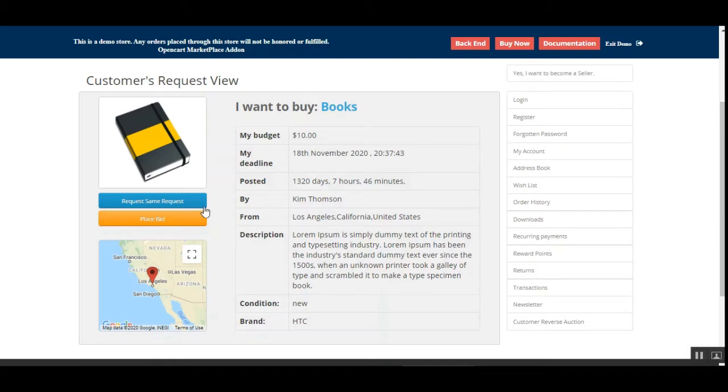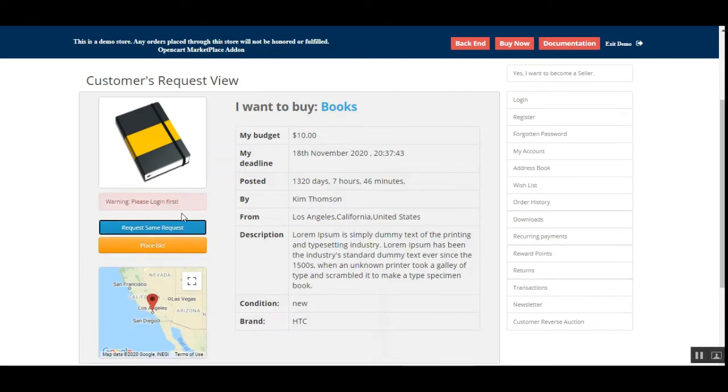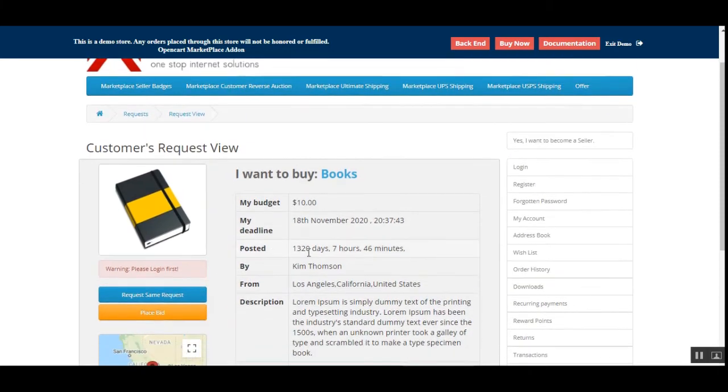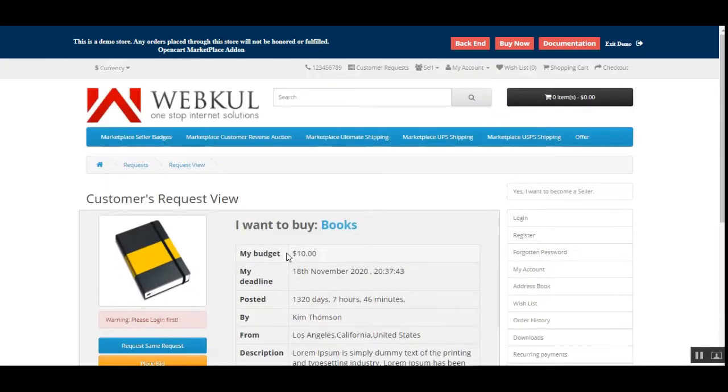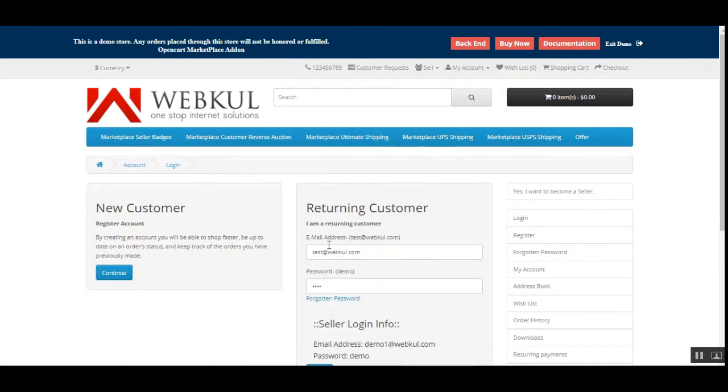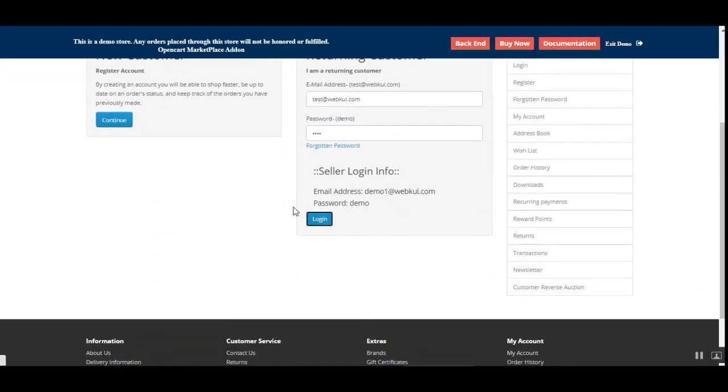Here, guest users or customers can also make the same request that has already been placed by another customer, and can also place a bid from here. If I tap on request same request, you'll see that first we need to log in to our customer account. Only then will we be able to request the same request. That was about the guest, and now let's log into the customer account. So I'll tap the login button, and thereafter I'll log into the customer account.